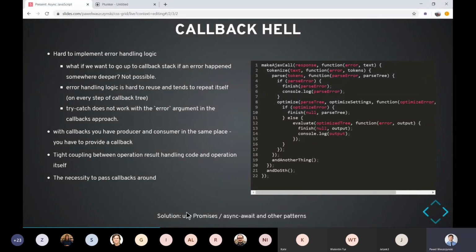So the solution to the majority of those issues is using promises or async await and other patterns.